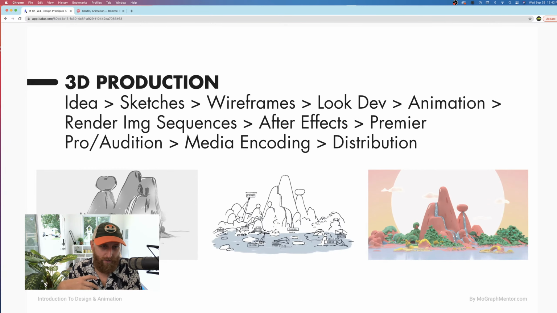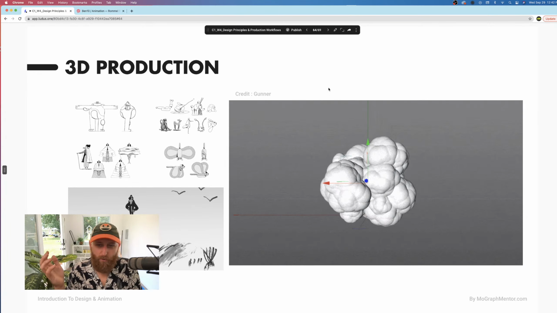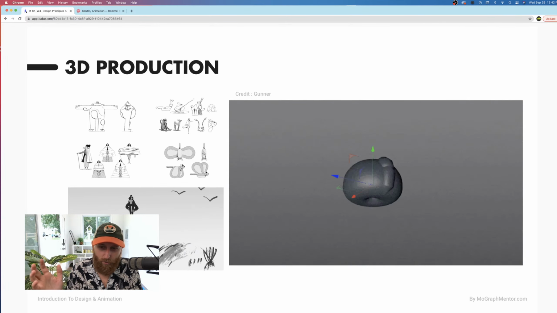So then in 3D production, very similar, right? Idea, sketching. Now let's add the idea of wireframing, which is huge. Look development, textures, surfaces, lights, rendering, animation, rendering stuff out, and all that kind of thing. Yeah. So one comment here, gotta just keep learning and do the work. That's the best advice anybody could ever get. Just keep learning, just do the work.